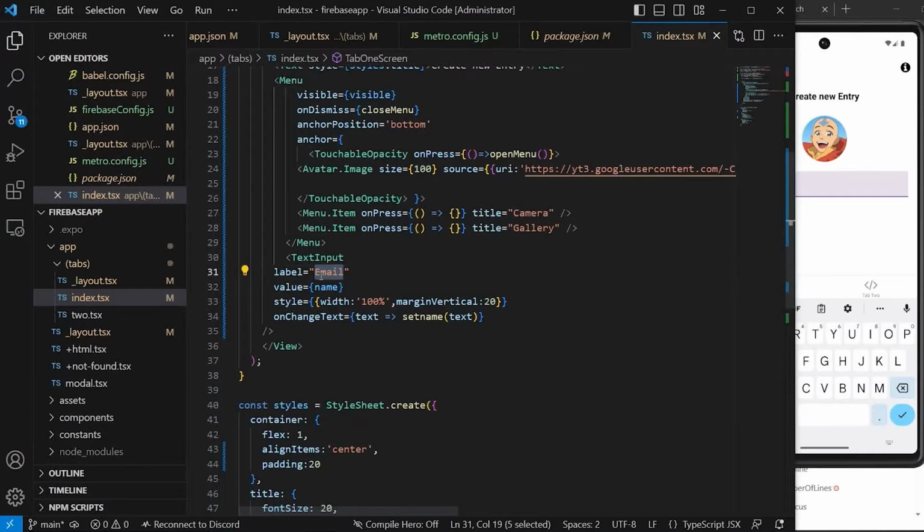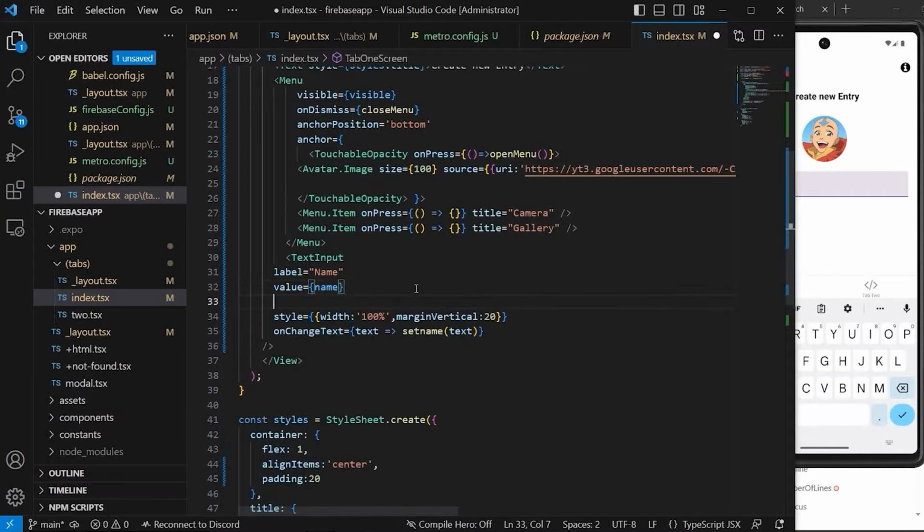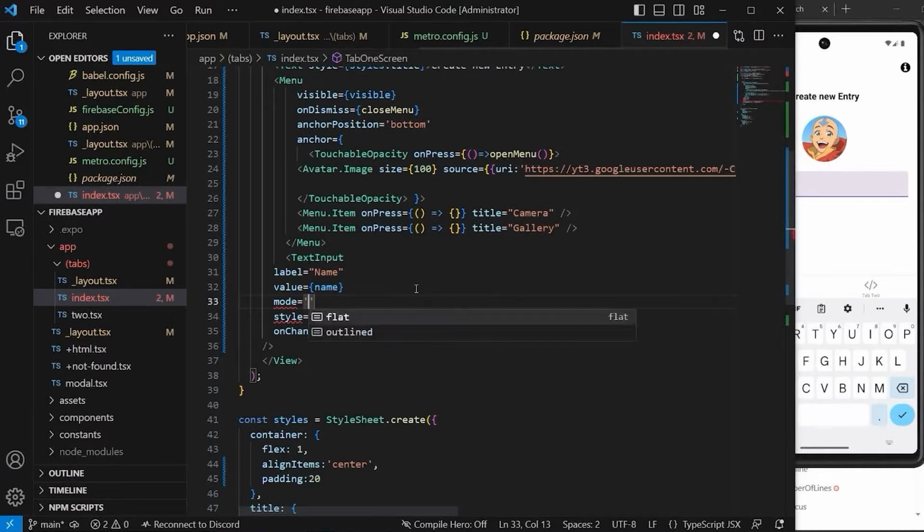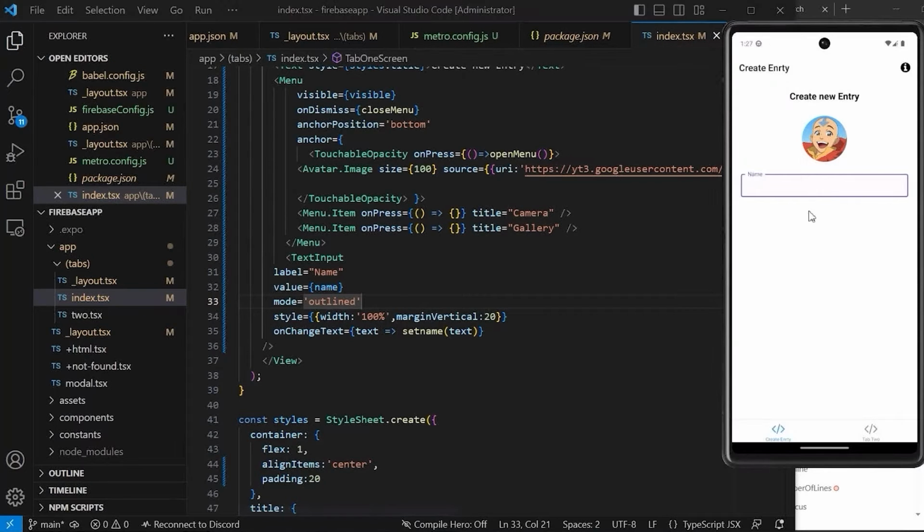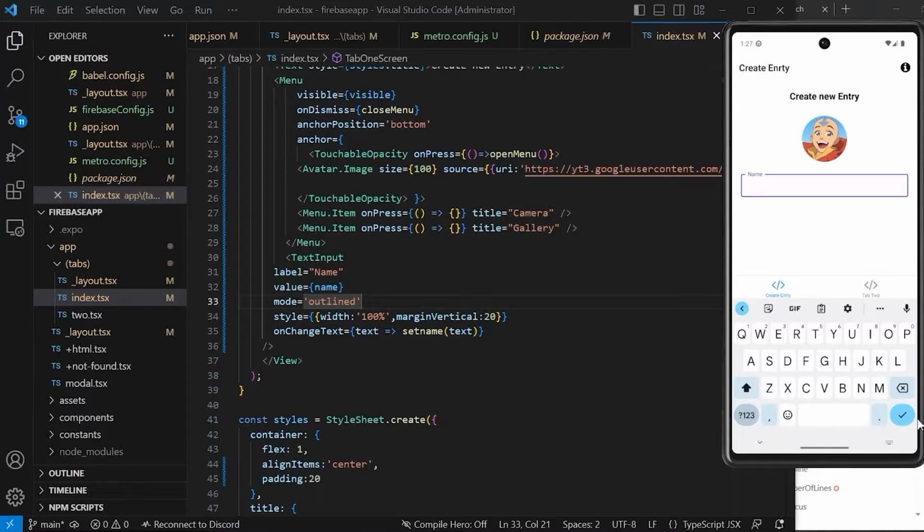Let's change the email to name, and let's change the style of this one. For that we need to give mode, and we'll see what we have. We have a flat and outline mode. So let's save it, and the outline mode looks quite better than before.